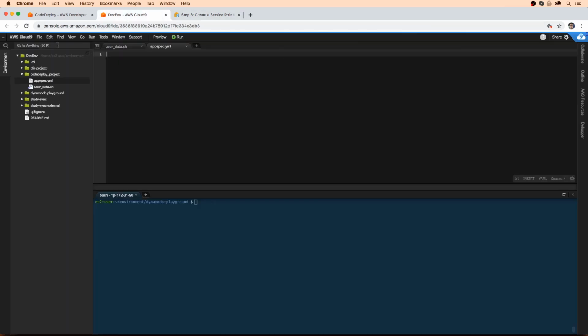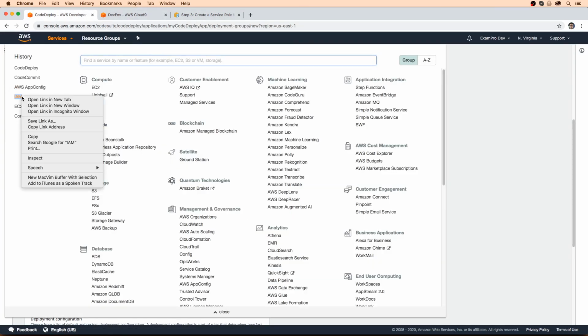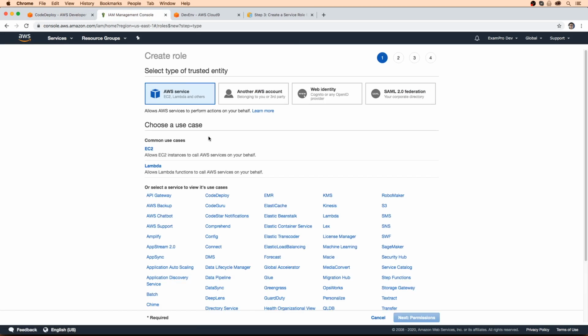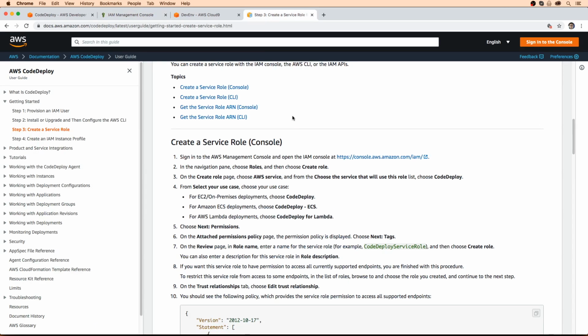So what we'll do is we'll make our way over to IAM. So I already have it here on the left-hand side. You might have to type in IAM. We'll go over to roles. We're going to create a new role. We are going to choose probably CodeDeploy. What do we have to choose here? Choose a service with the role, choose CodeDeploy. All right.